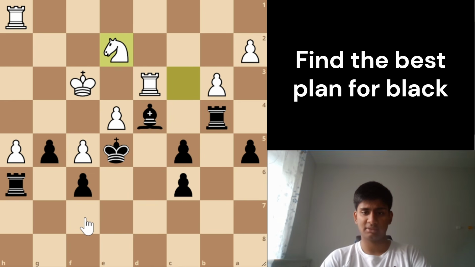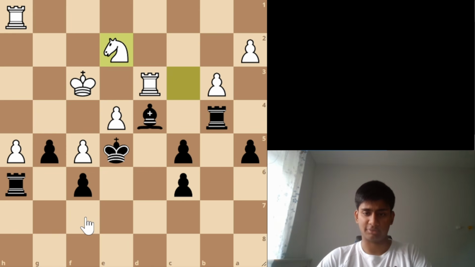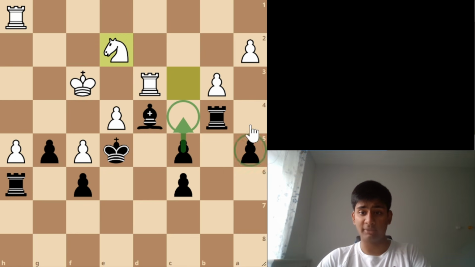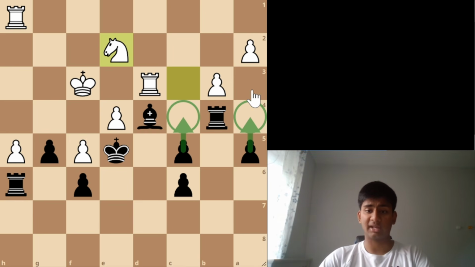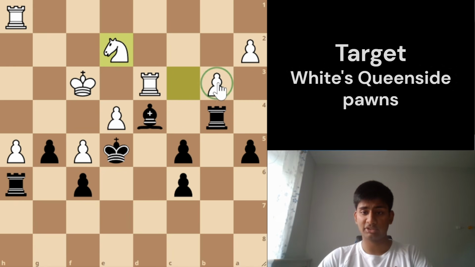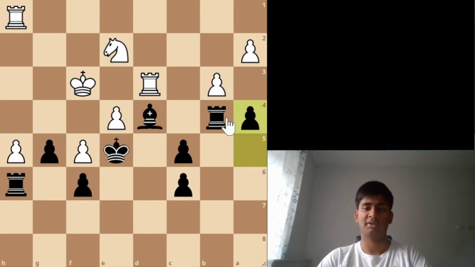Imbalances first. It's similar to the previous position, right? Bishop for a knight. However, there is one more imbalance here. There are pawn breaks available, which can help us attack our opponent. Because of that, our target should be these pawns on the black queen side. Candidate moves. If we play the move c4, our bishop is gone. So let's play the move a4.